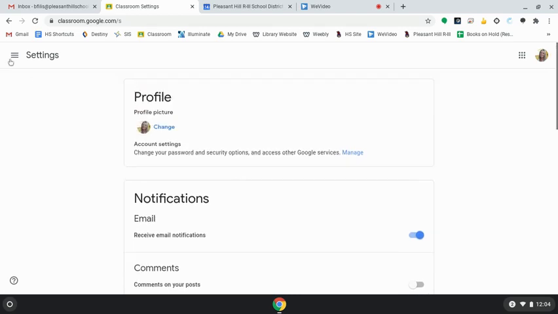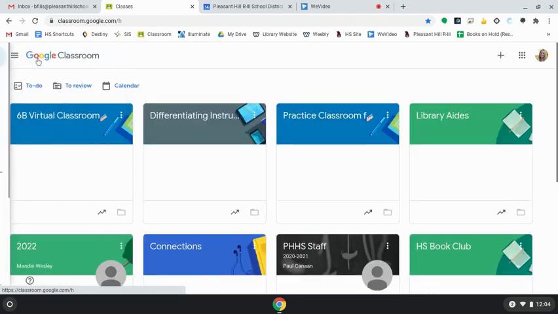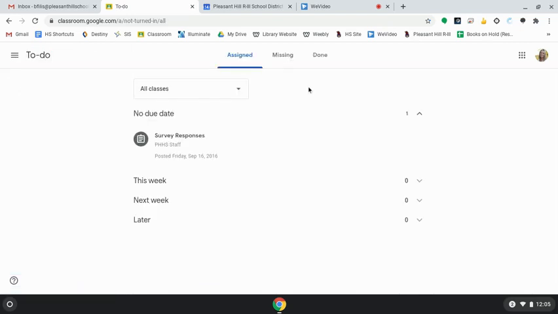Another thing I wanted to show you, if you go back to your actual Classroom homepage, is this to-do list. So if you haven't figured this out yet, if you click on your to-do list, you can see all of your assigned materials and you can see them for all classes, or you can pick a specific class to look at one at a time and they would show up here. Obviously mine is not because I'm a teacher, so I don't have a ton of things assigned to me.